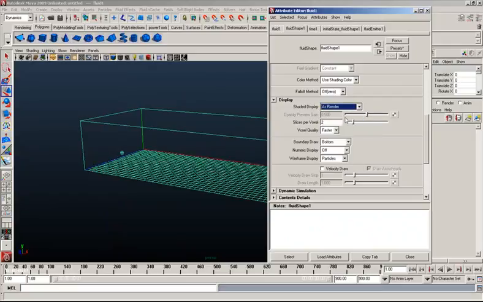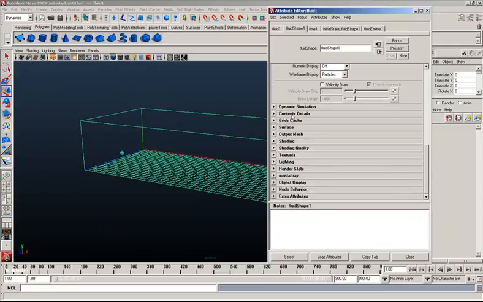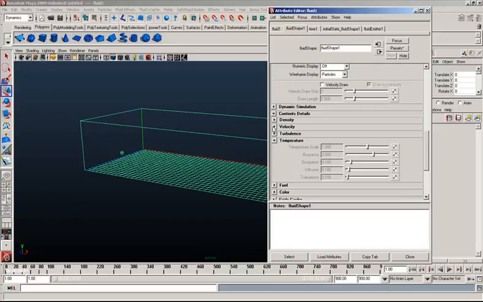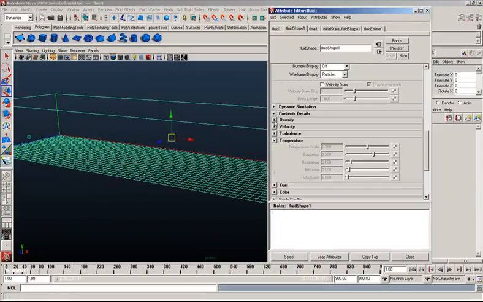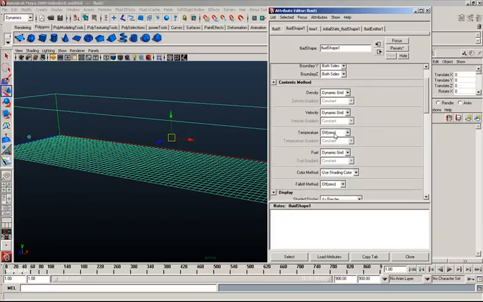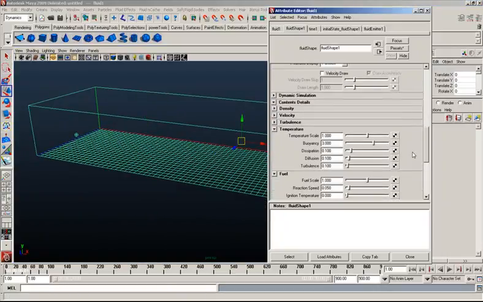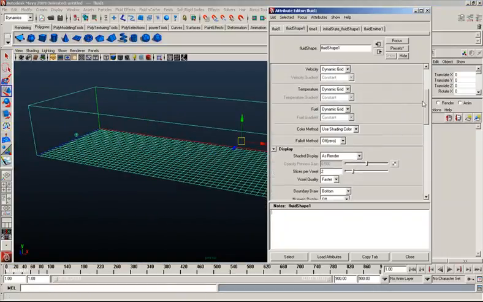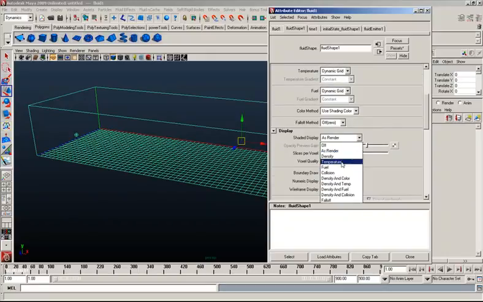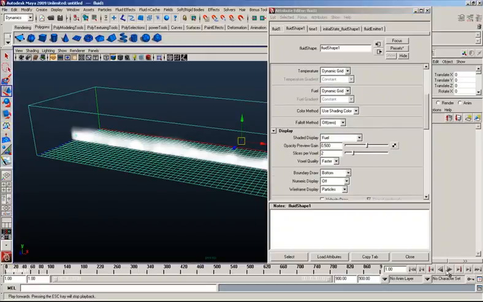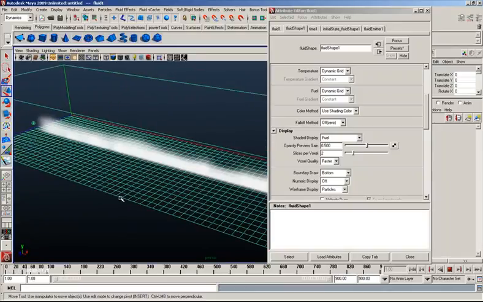So now back to the fluid shape, and let's go to content details, and let's see what we have: temperature and density. So temperature and fuel. Our temperature is set to off, so let's make it the dynamic grid. And let's change our display for a second to fuel, to see if we can see that reaction happening. Look at what's happening to the fuel.